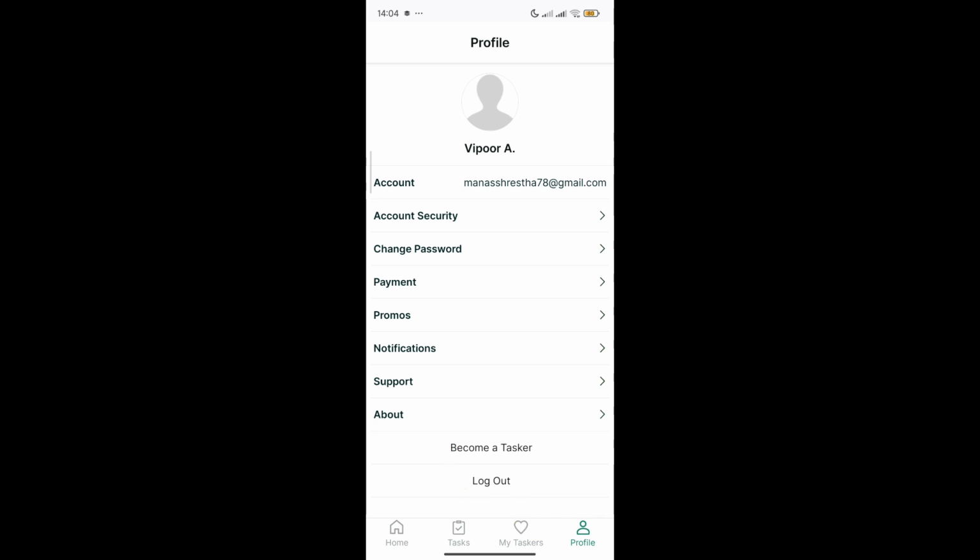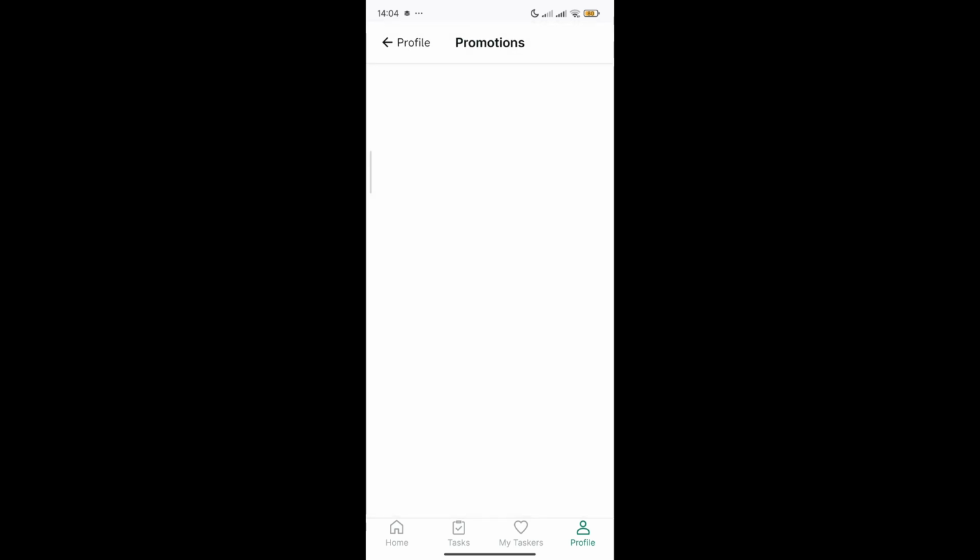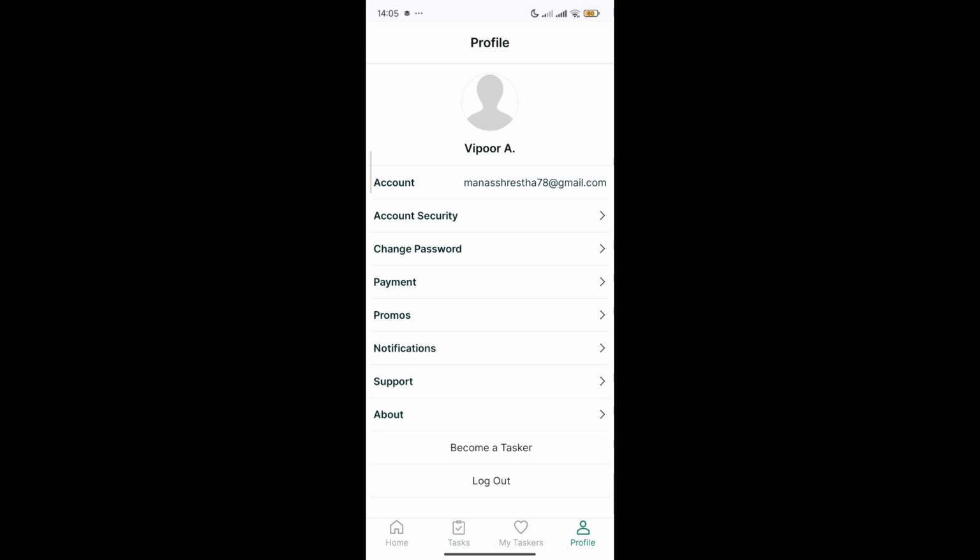Once you have selected that, you should be provided with various interfaces, and right above notification you should be seeing something known as promos. So you can just simply select it. Now once you have selected promos, here you should be loaded onto promotions, where you can be seeing various promotions that are available to you, which goes up to your advantage. So you can just simply scroll down and choose accordingly, and you should be good to go.